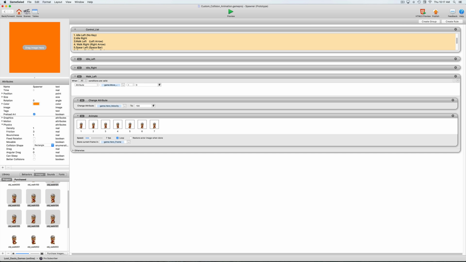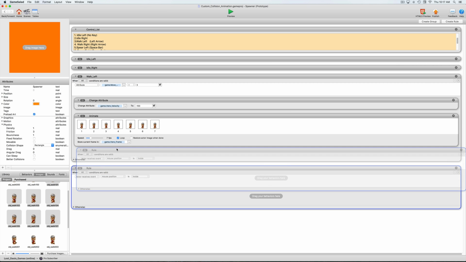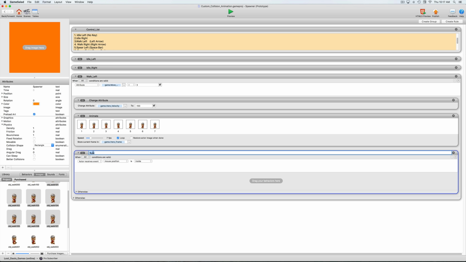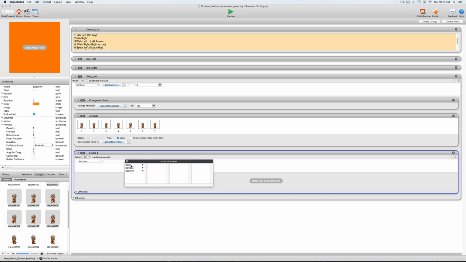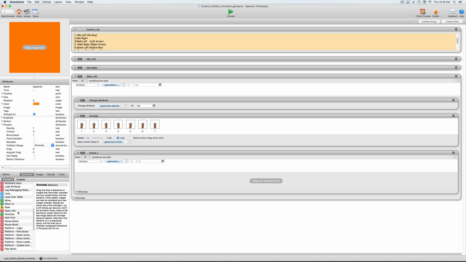So now what we need to do is start making a rule that does every frame. We're going to do the spawning in here, and the destroying is done in the actor itself that we coded already. So let's just grab a rule, and we'll drag it up into this walk left, and we will say frame 1. And we're going to simply say when attribute game hero frame equals 1. And we're going to grab the spawn behavior.